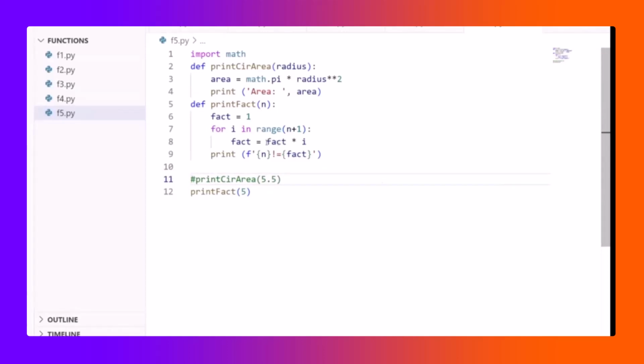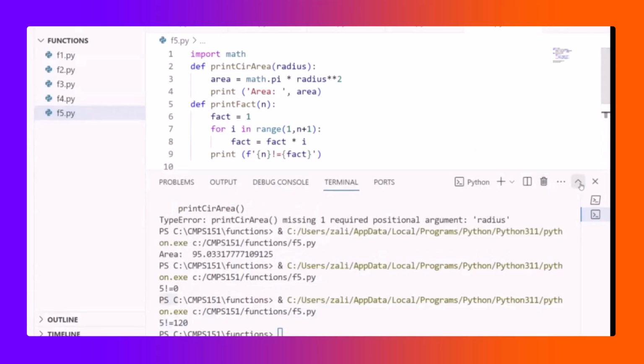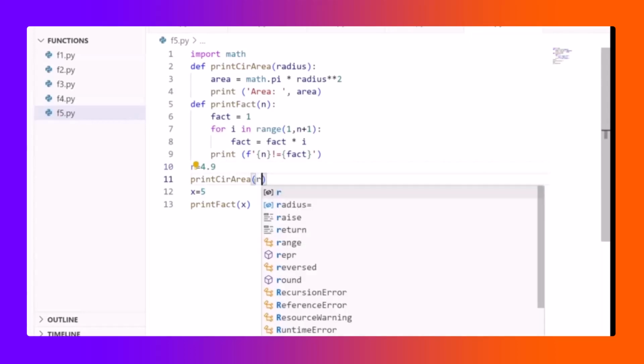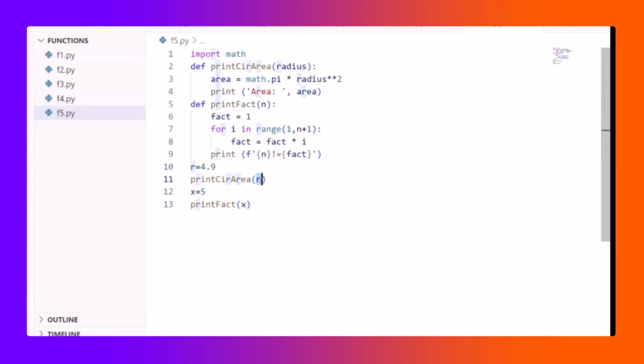Why? Fact is equal to fact... Oh, it should start at 1, right? Because we will be multiplying by 0. So these are functions that take parameters from you. Of course, it can be x is equal to 5, and here send x. Is it an integer? It can be r is equal to 4.9, and here send r. Names do not matter. One parameter here, one parameter here. That's it. Positional.